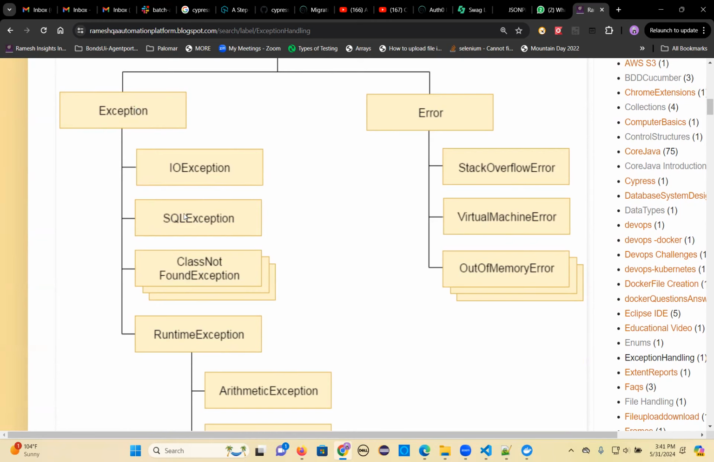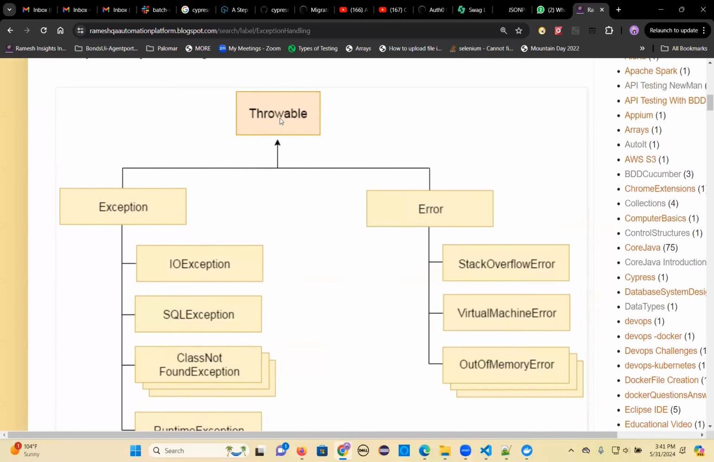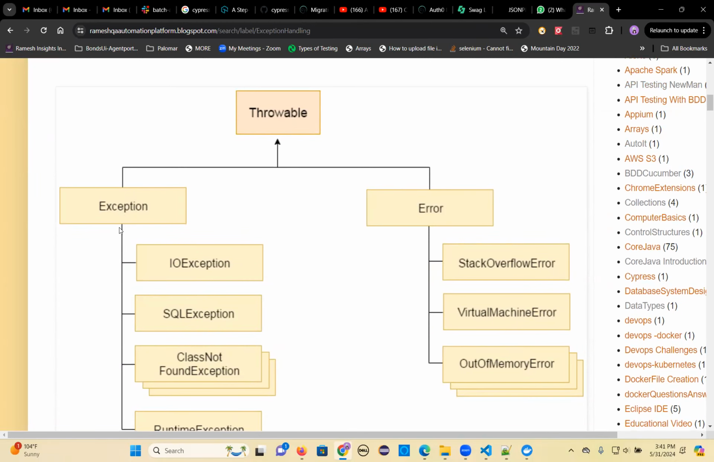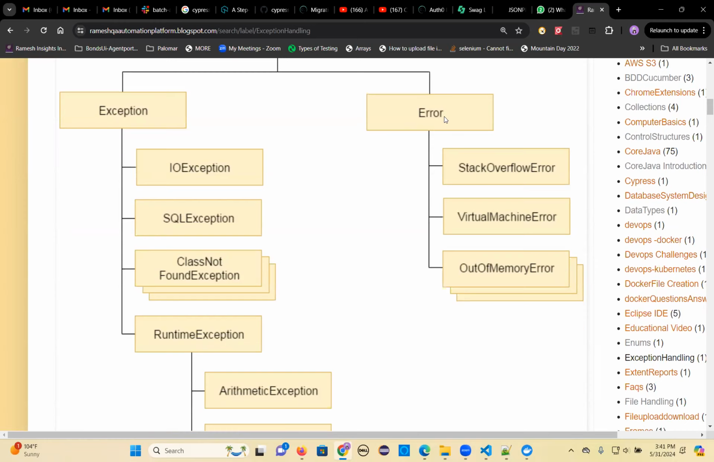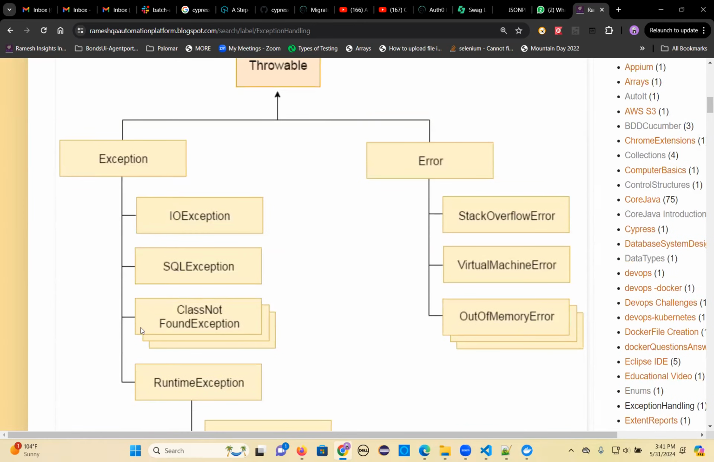You need to answer the types of exceptions if they ask you. There are two types: checked exceptions and unchecked exceptions. What is meant by checked exceptions? The classes which extend Throwable, other than RuntimeException and Error, are called checked exceptions. That means other than these two, the classes extending Throwable are the compile time exceptions, or checked exceptions.